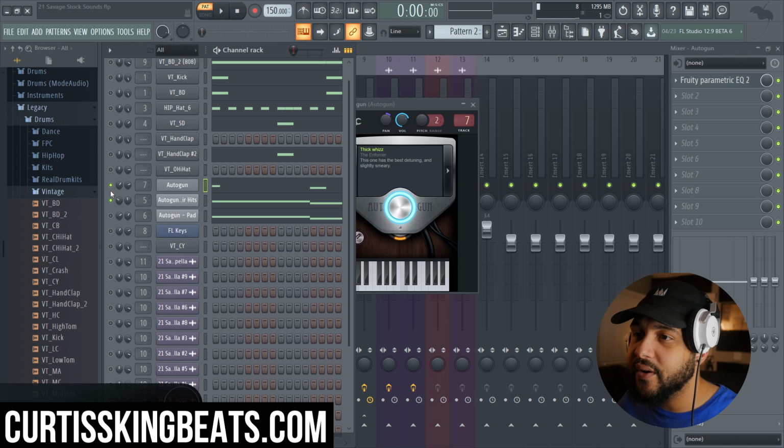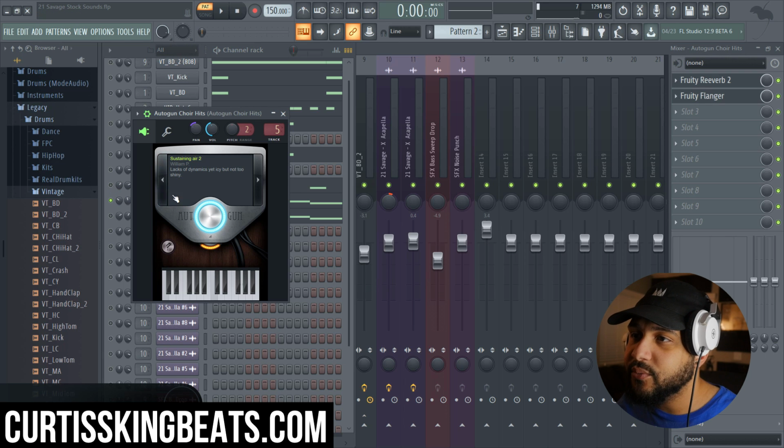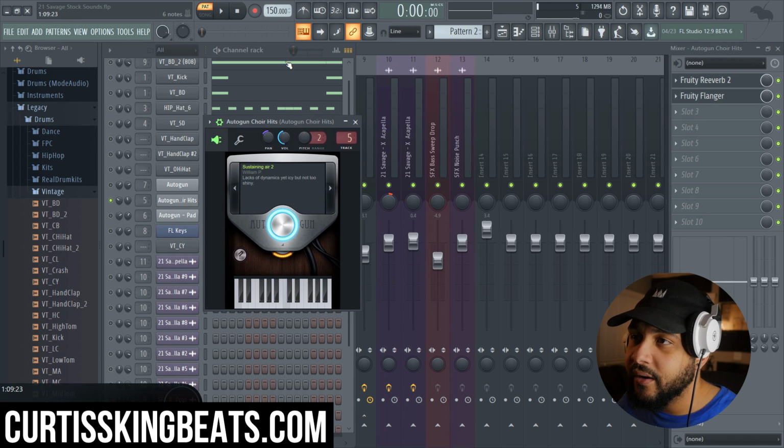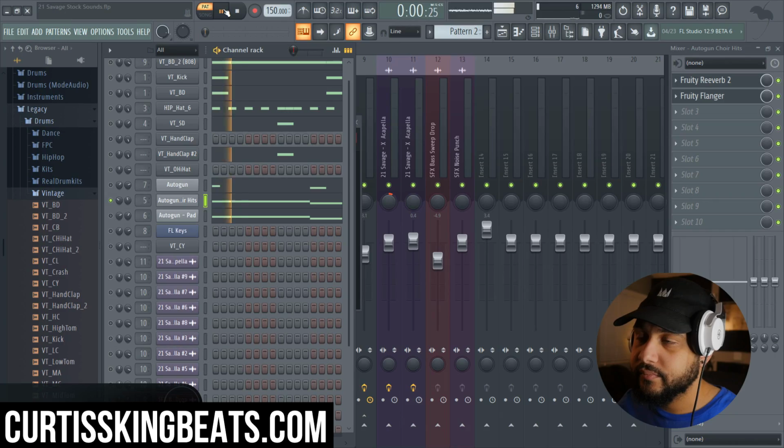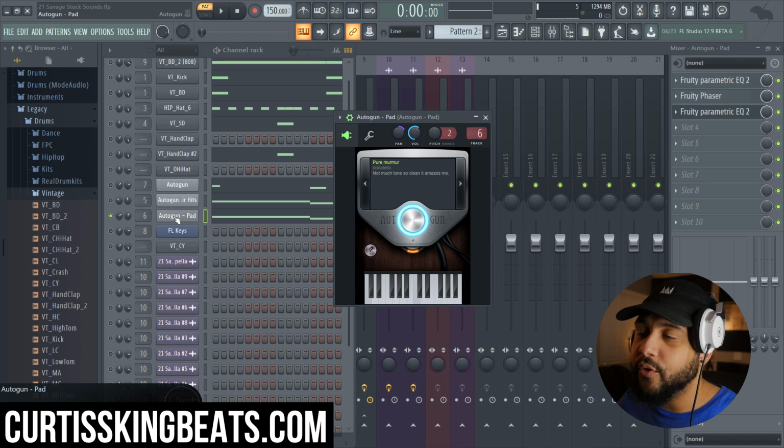And then the other sound that you heard in here was another Auto Gun sound, and this one is called Sustaining Air. And the next Auto Gun that I use is called Pure Murmur, and this one sounds like this.